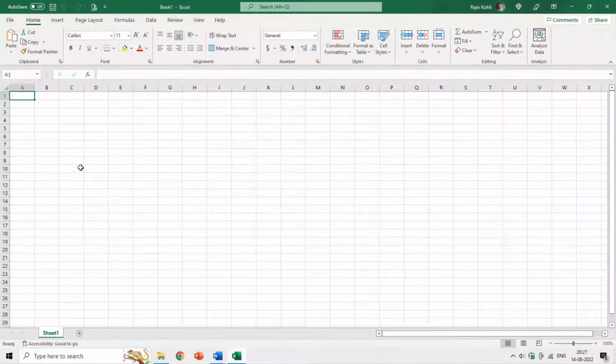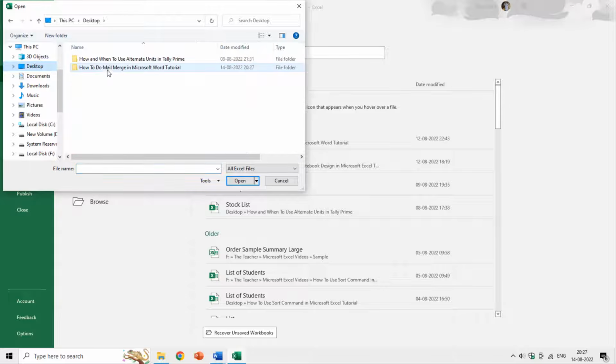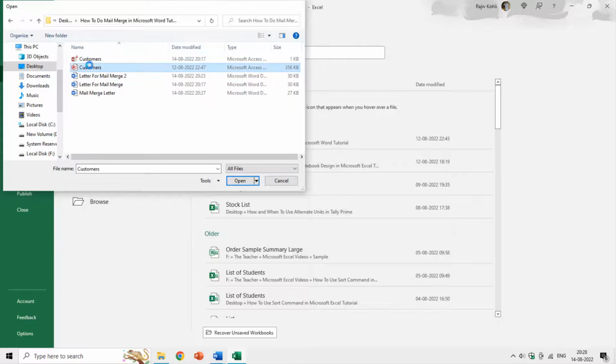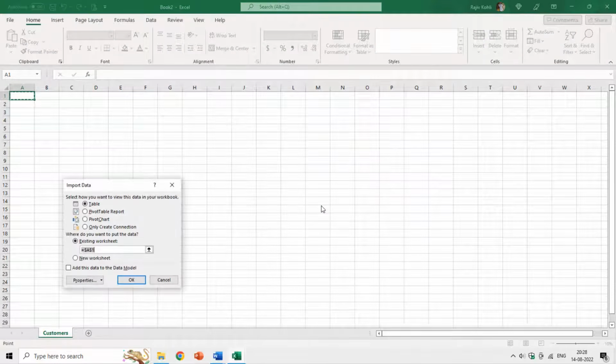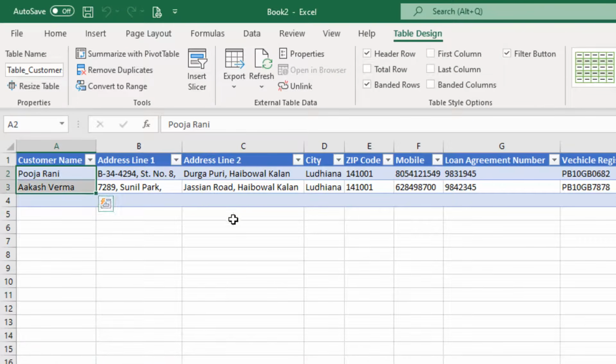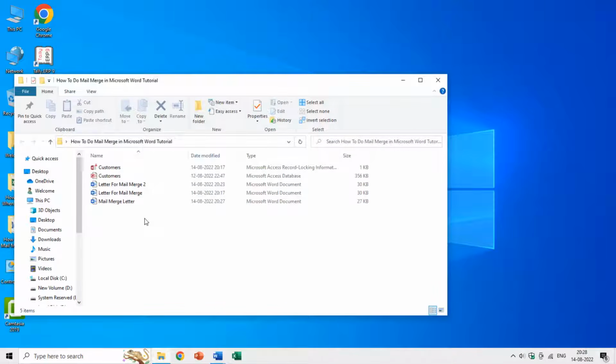And if I open this file in Microsoft Excel, let's say, I browse for the same location on the desktop, and here I choose All Files and open this one, customers. So here you can see those records which are saved in that MDB file. So if you want to do mail merge in Microsoft Word, then you need to create two different files. One Microsoft Word document will save the letter that you will type, and the other will save the database records. I will show you how to do this.